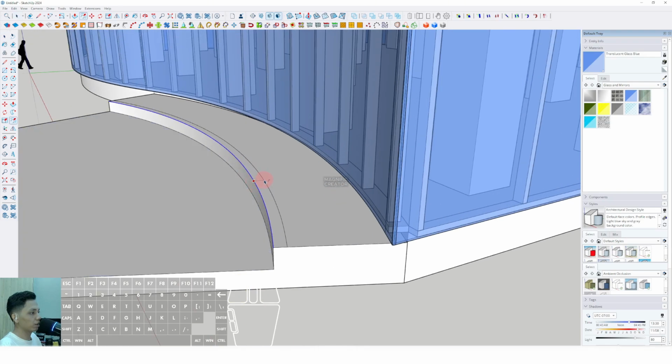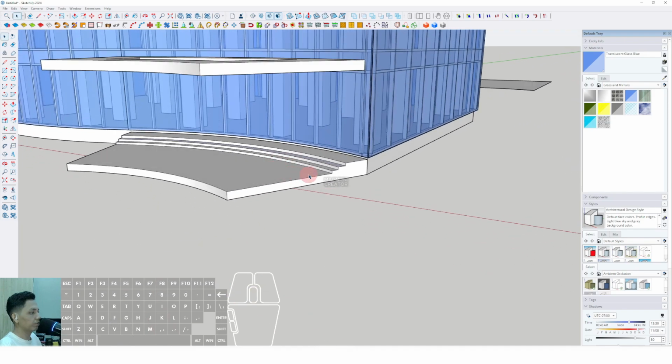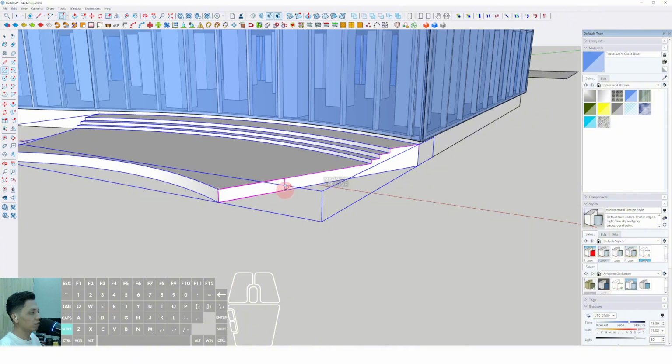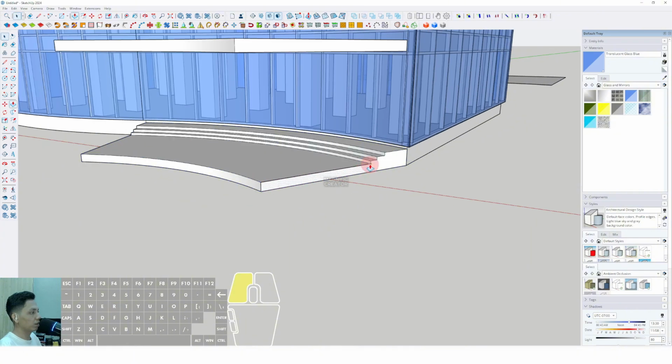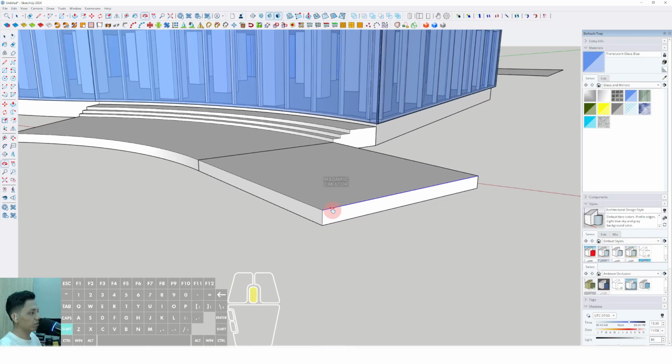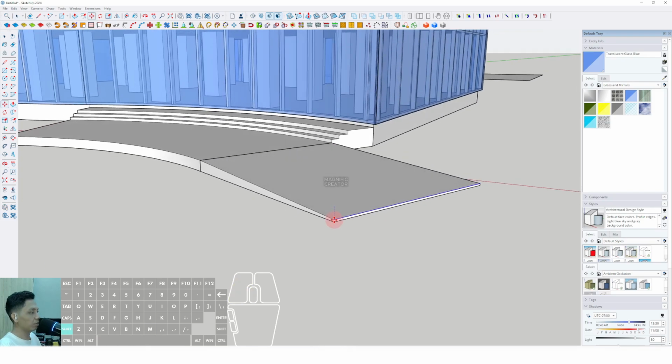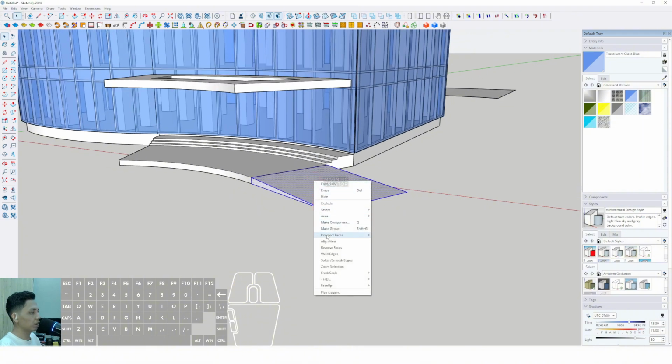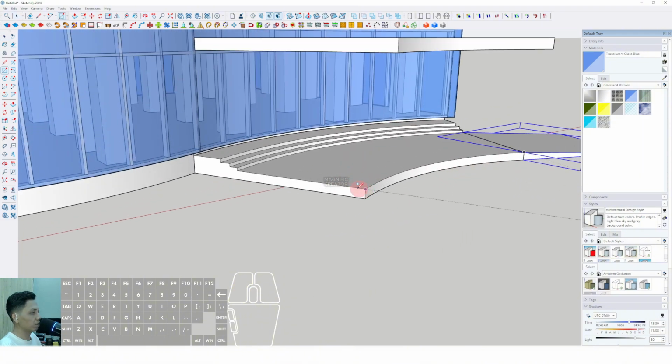Okay, then we can offset it outside. For example, this is just for a stair on the front. Then we can triple click and make group, and we can draw the rectangle in here and push it to the front again, and move the line to the bottom to make the sloping. Make group, and also this one.